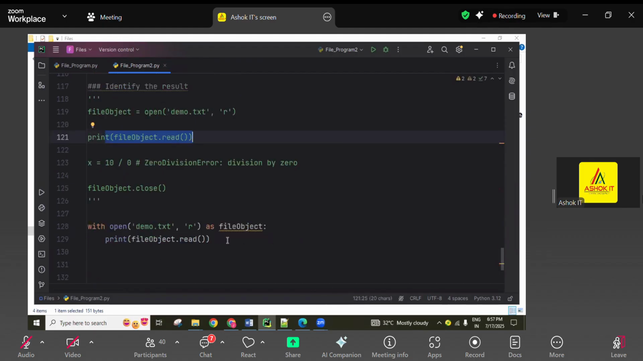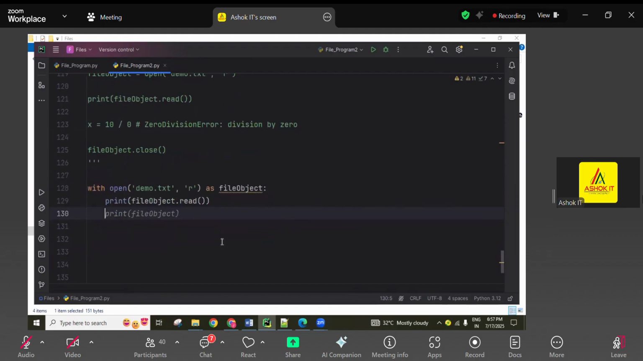After that, there is some error-related statement here, guys, like 10 by 0. For example, you are creating this line also; actually there is no need to create this line for closing the file. So now the file object is created, guys, and using the read method we read data, and because of this zero division error coming, since error handling code is not there, the exception is going to be raised like this.